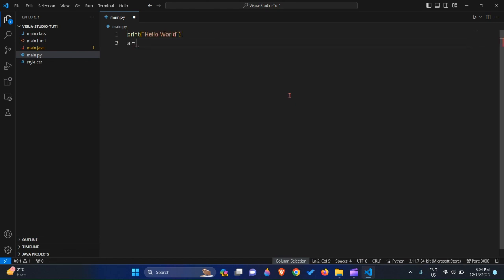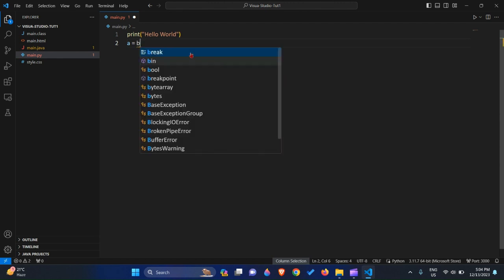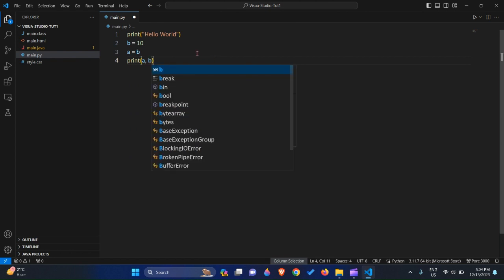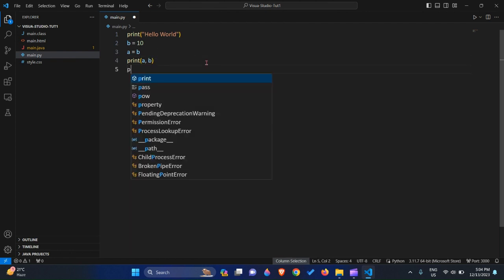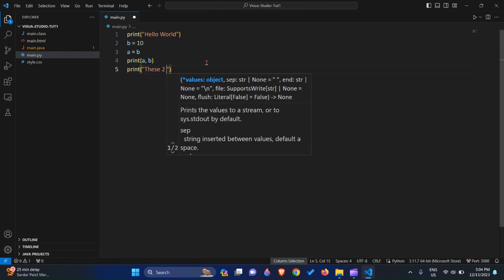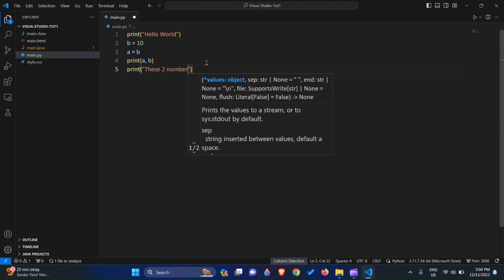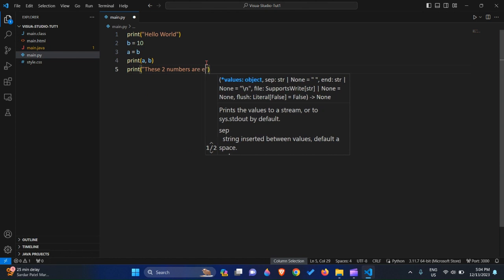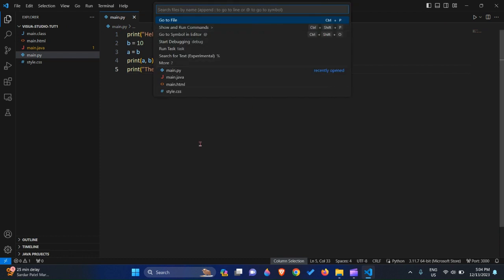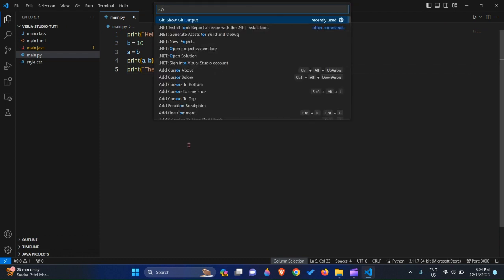a is equal to 10, b is equal to 10. Print a b. And then print these two numbers are equal. This is fine. And then, if you're using Python for the first time, you will go to Python.